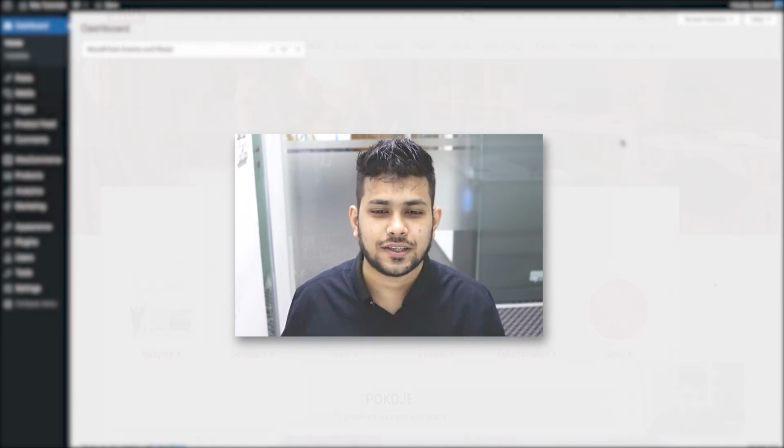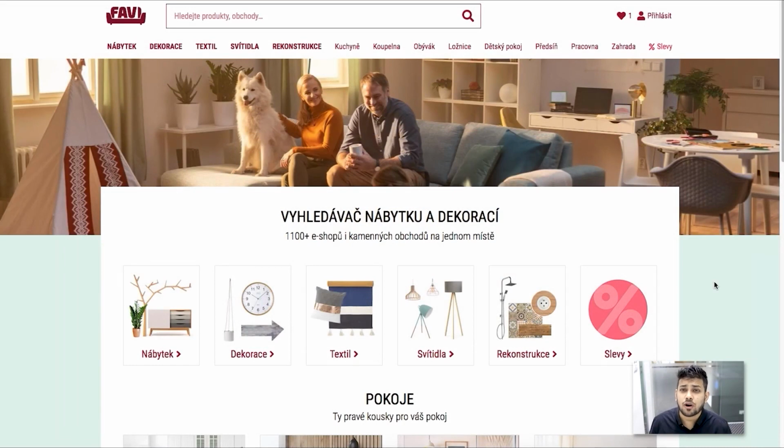So let's get started. Favi is a pretty popular marketplace in Czech Republic and Slovakia to sell furniture and home decor. Alright, so any home appliances, home decorations, furniture, or anything you need for your house, such as basic household appliances, toiletries, and other furniture materials. Alright, you can get all that in Favi.